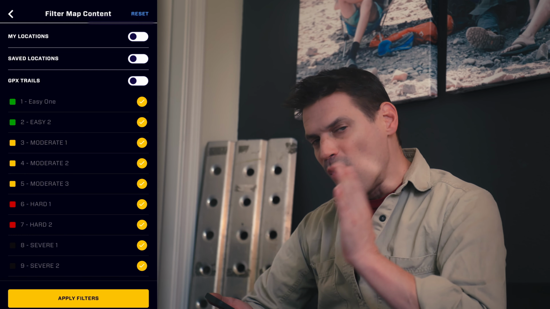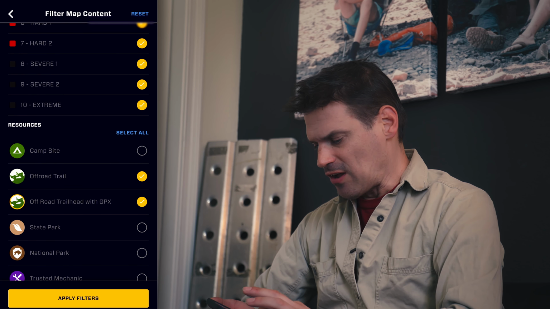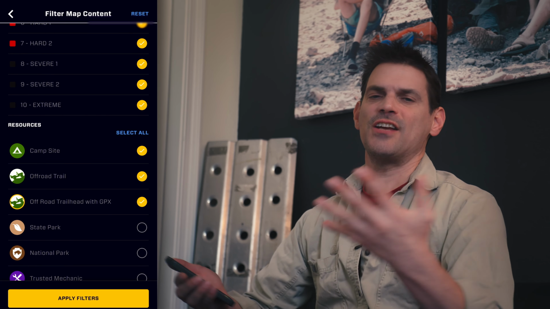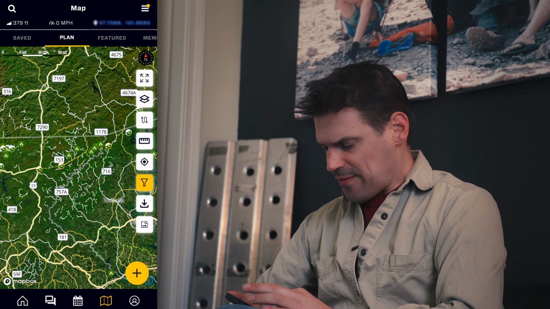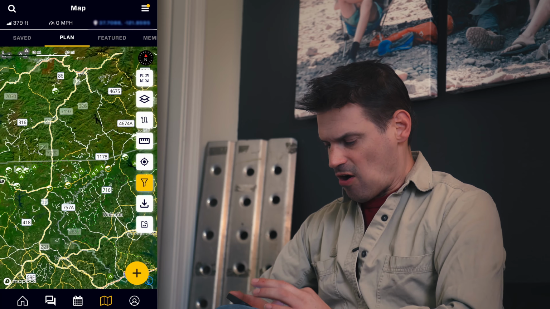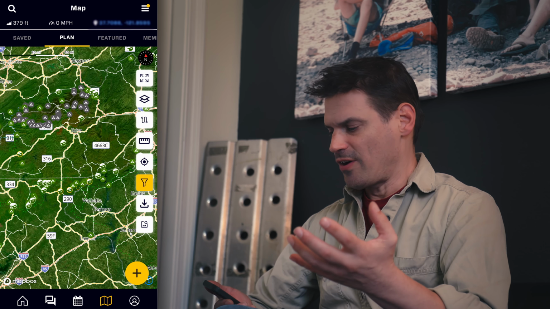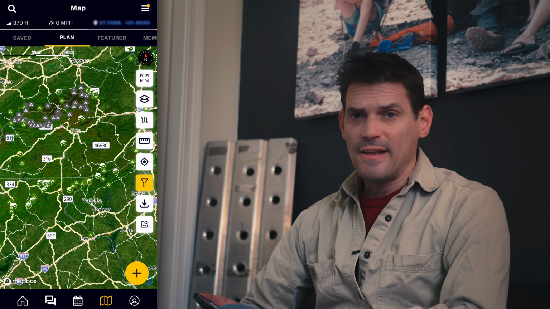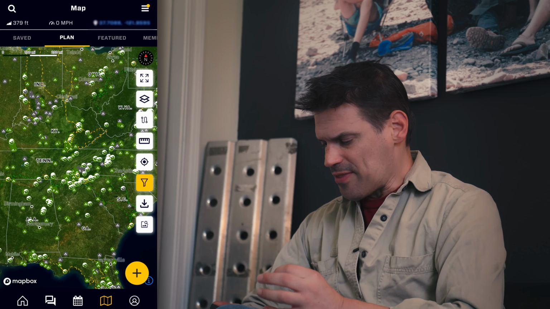Now, again, more flexibility if you go in here. And now I'm going to say off-road trail, and I'm going to add campsites in case you want to go for a couple of days, say apply filters. And now the campsites are combined with the off-road trailheads. I think that's about it, Brett. That's how you find locations on the map.